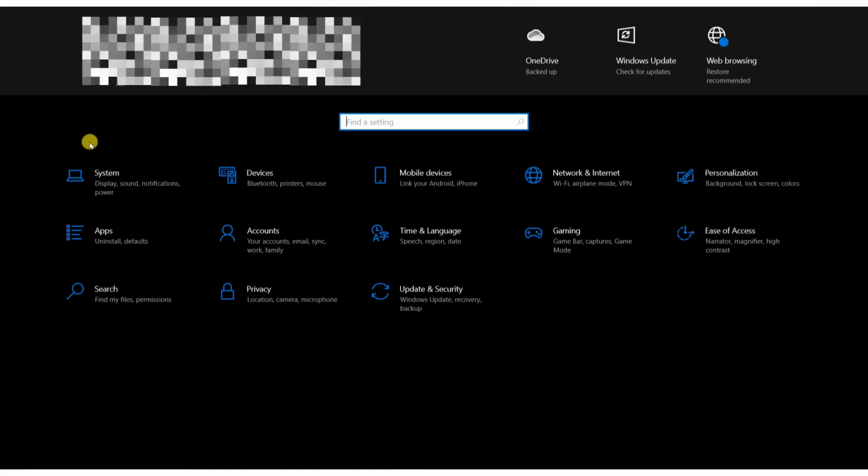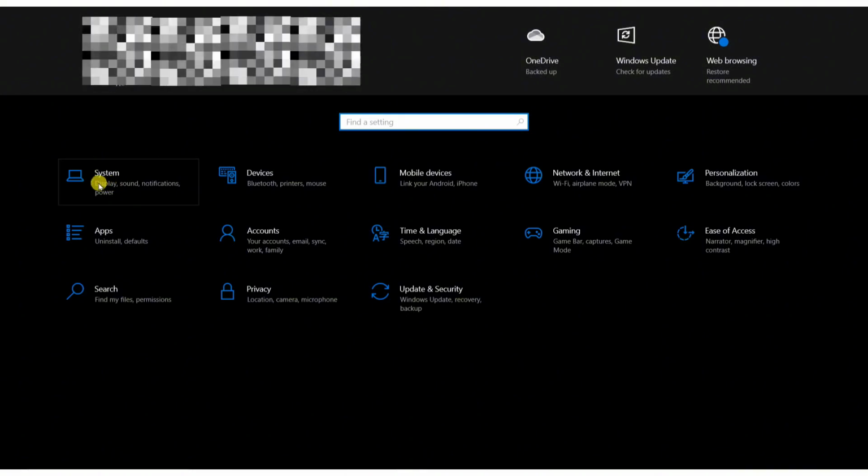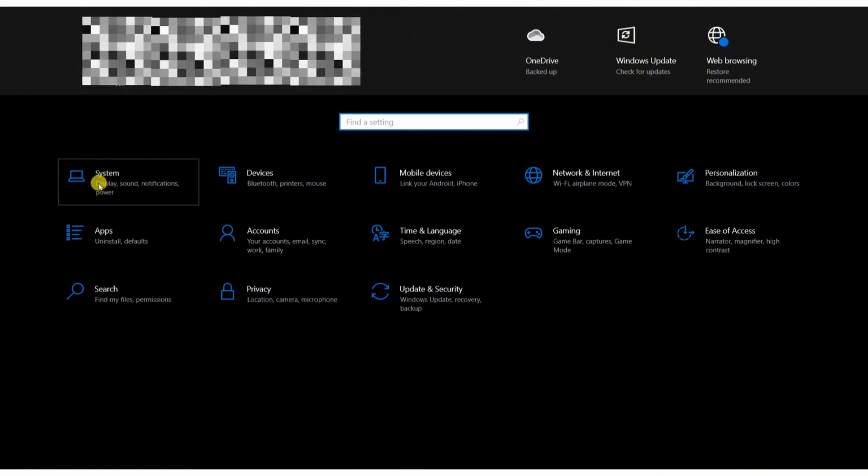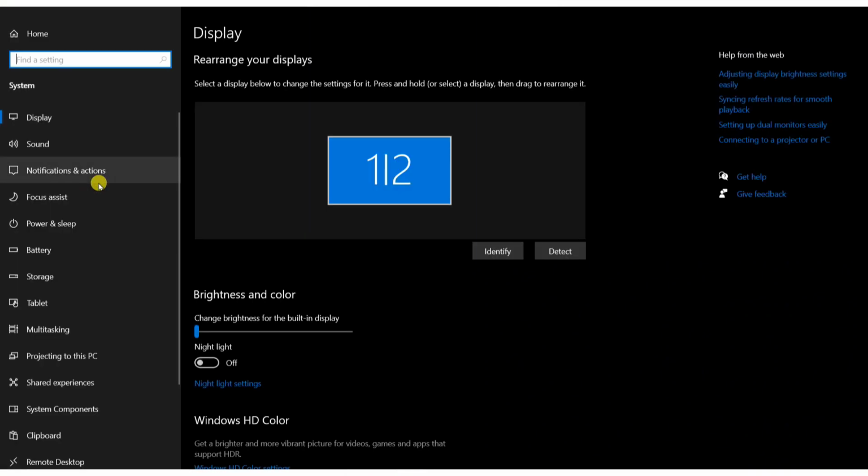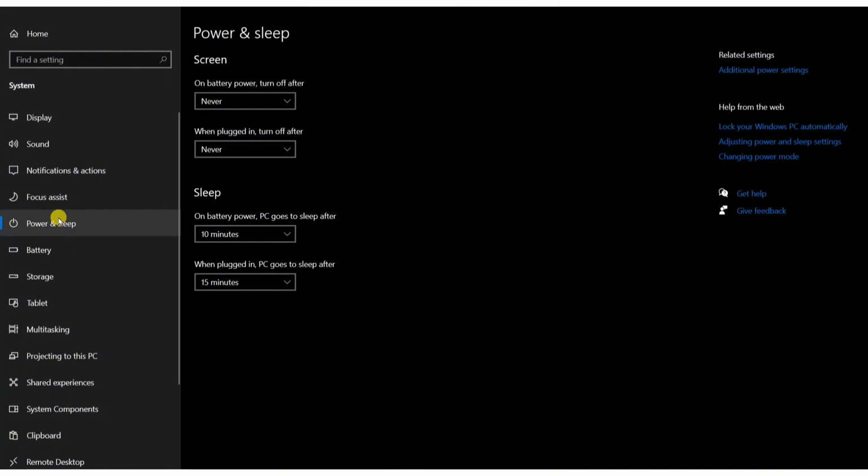Now on your settings, go ahead and head over into the system settings. So click on system under your settings. Now go ahead and head over into the power and sleep section at the left side of your screen. Now in here, go ahead and click on this additional power settings at the right side of your screen.